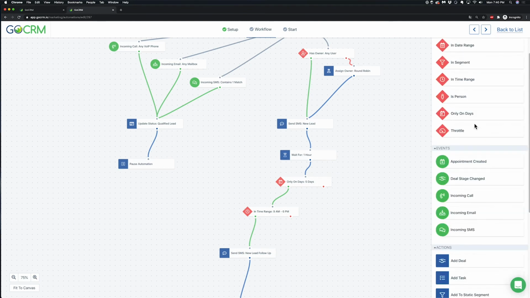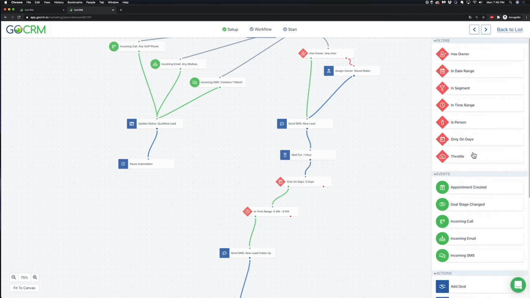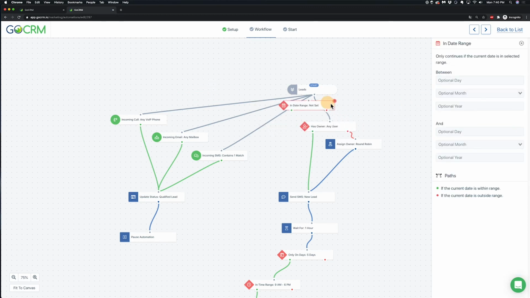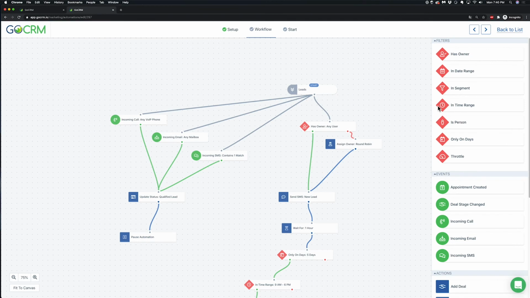So you can go from lead to qualified lead the moment you trigger an appointment creation. Now, in terms of filters, as I mentioned, we have has owner, in date range, checking if maybe you're doing a specific campaign that may not be relevant after a specific given time. You can put this on the top to make sure nothing gets triggered after a specific day or a specific year. So it's just a good way to stop something.